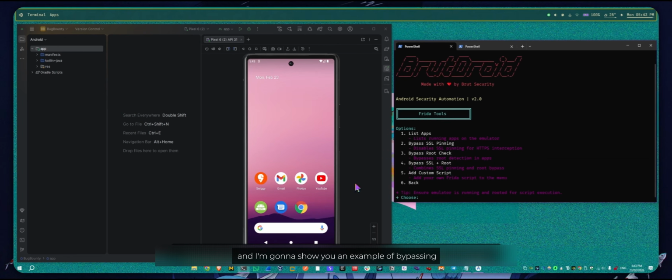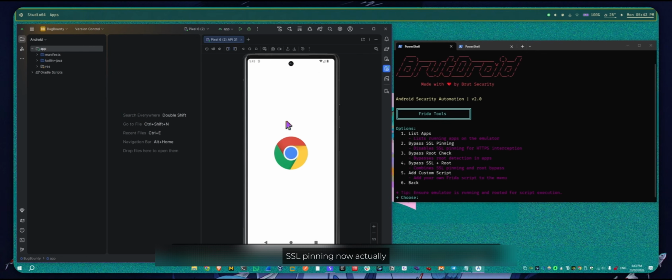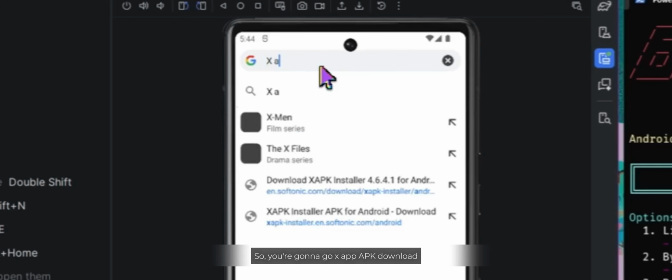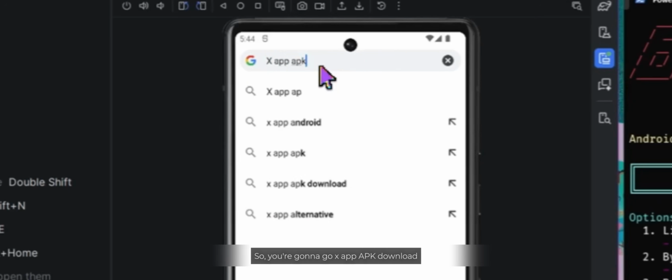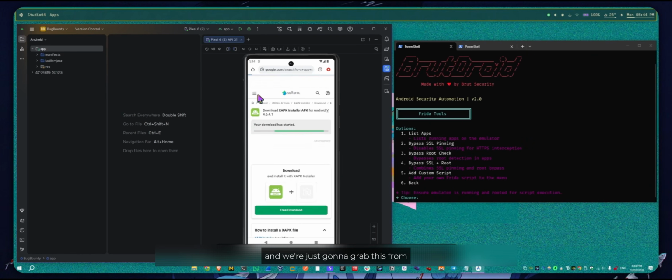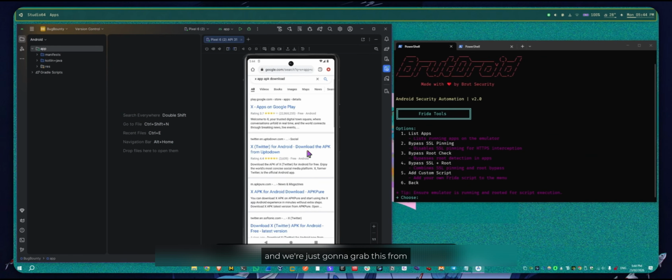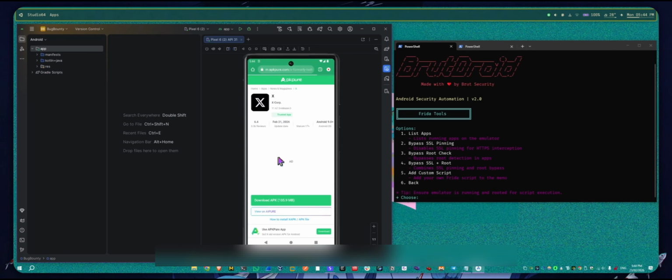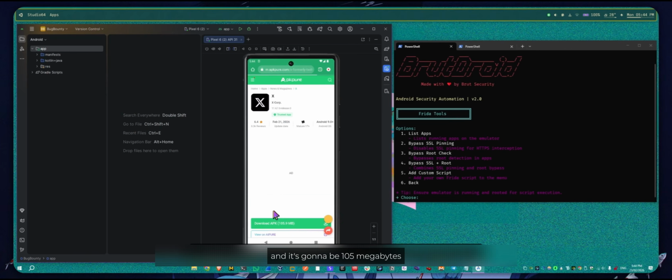I'm going to show you an example of bypassing SSL pinning now, actually. I'm going to demonstrate this on an app that I know uses SSL pinning, which is X. So we're going to search for X app APK download, and we're just going to grab this from, let's say, APKPure. It's going to be 105 megabytes. We can go ahead and download that APK.